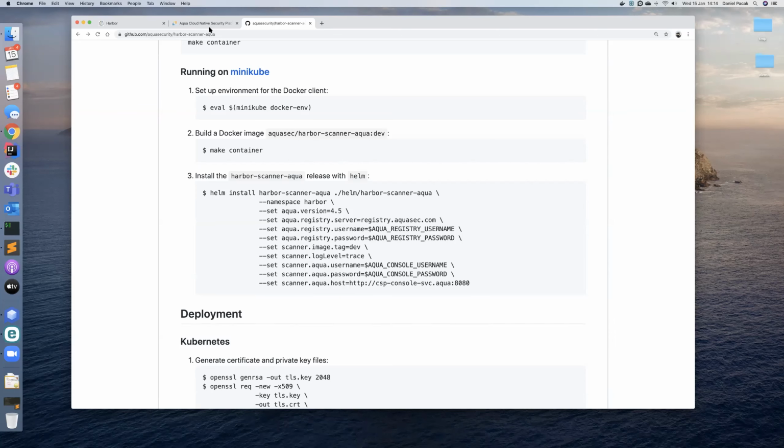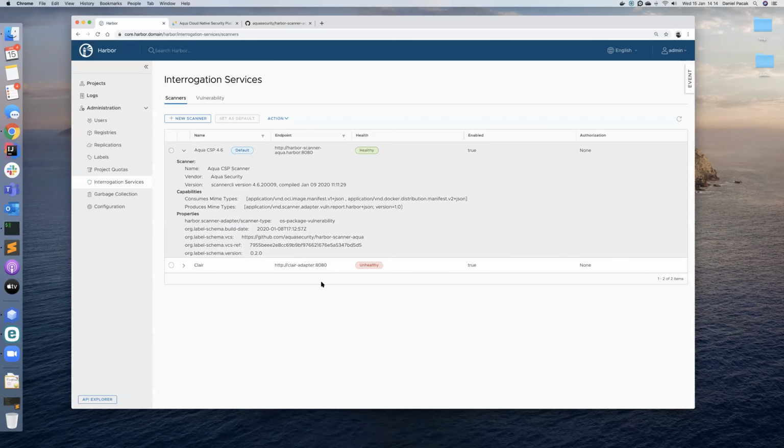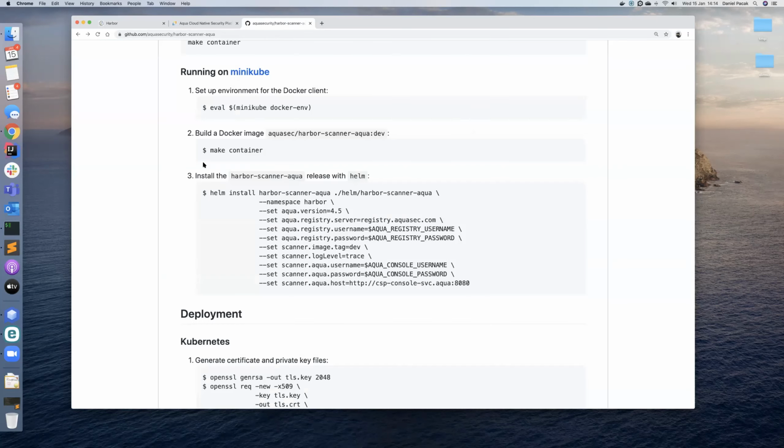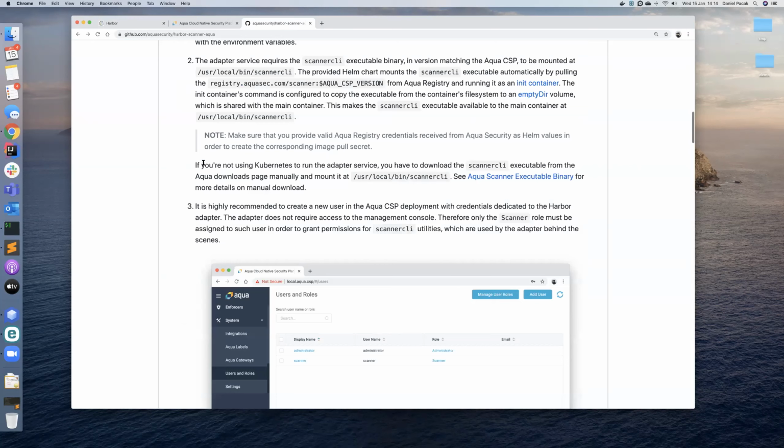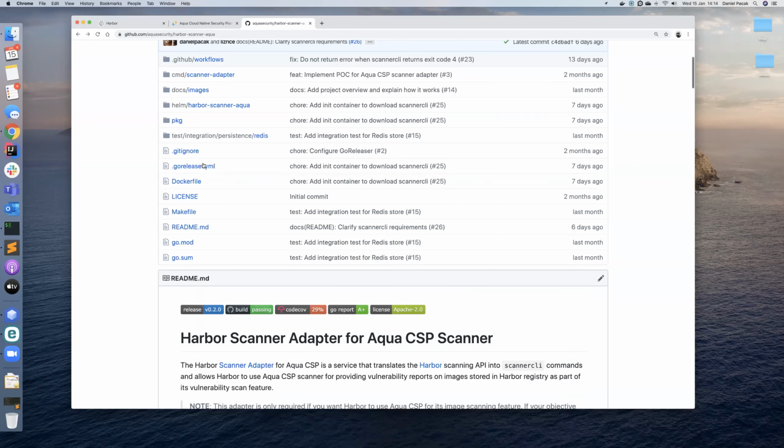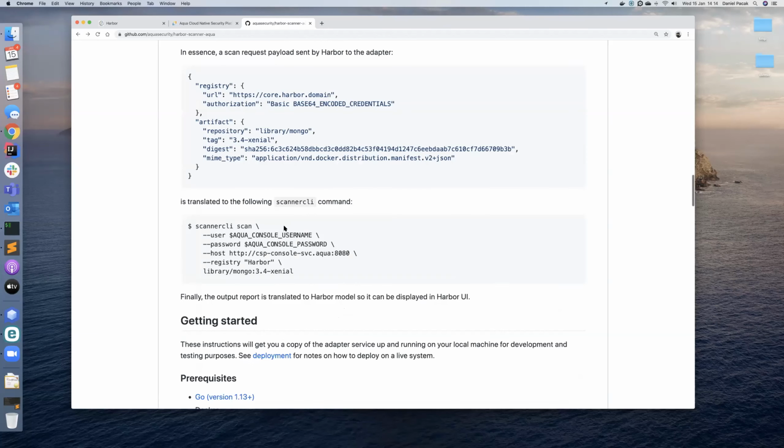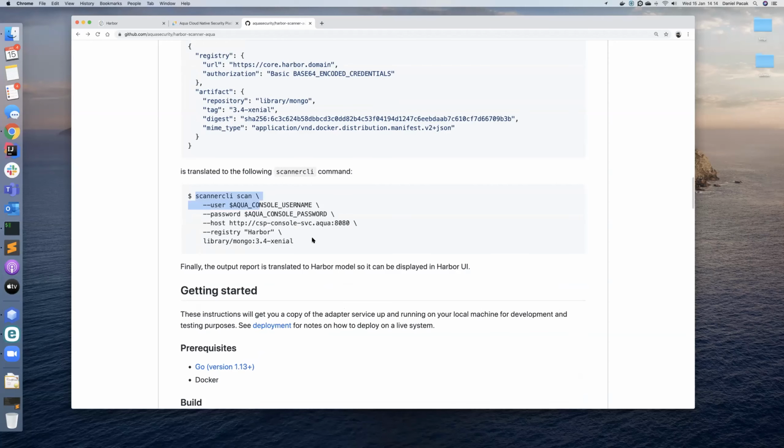So once we install the adapter, it's like for other scanner adapters, the REST endpoint, which is an intermediary between Harbor and the Aqua CSP product. Under the covers, the integration is pretty similar to Trivy because there is a scanner CLI binary executable that we are spawning as a process within the adapter container in order to trigger the scan and submit the results.